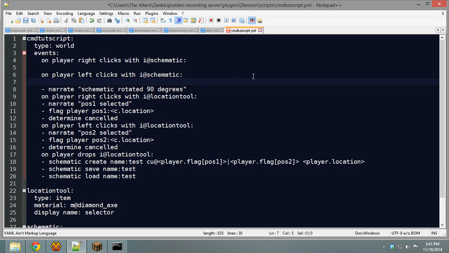And so the next portion that we're going to go ahead and do is the rotate argument. And with the rotate, this will need the angle portion of the command. Don't forget to put your name in there. And the angle can be rotated in multiples of 90, so you can do 90, 180, or 270 degrees. I'm just going to do 90 for the sake of this. And also up here, we're going to put in the pasting portion. So schematic paste, the name, which is test, and then the location, so we're going to do player location.